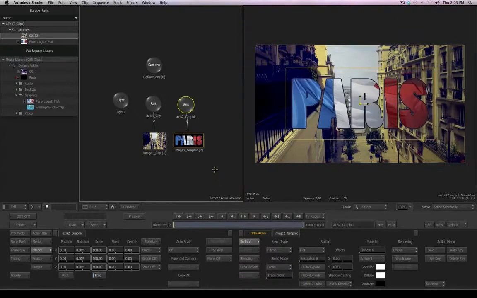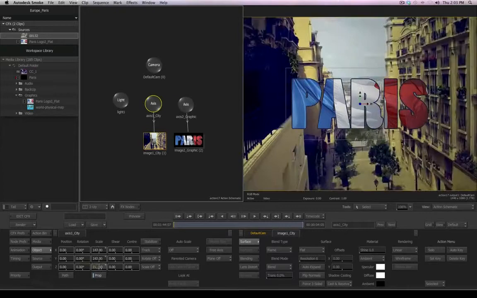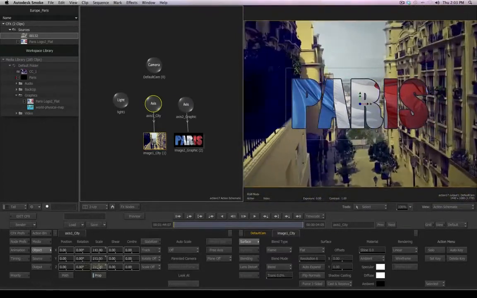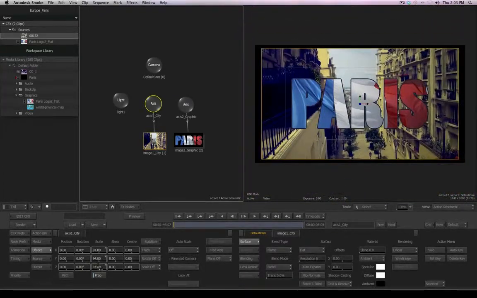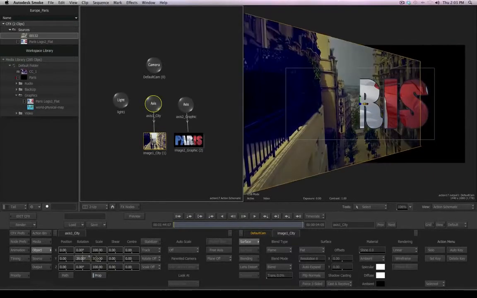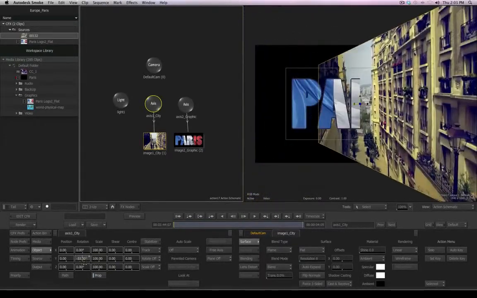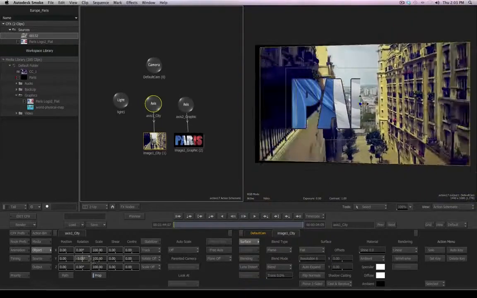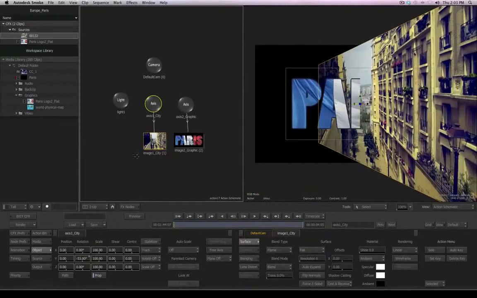Let me undo that. If I select the axis for the city and do the same thing, obviously I'm going to affect the image that is the background city. Let me undo that. I can rotate the axis scene. You have full transformation in the 3D environment with the axes that you apply.